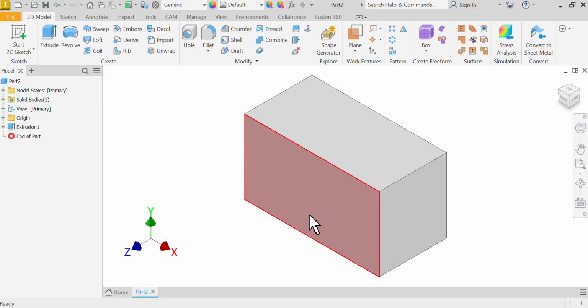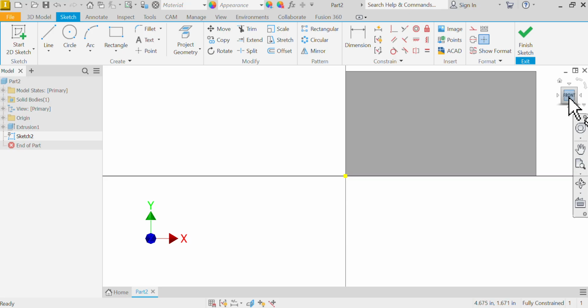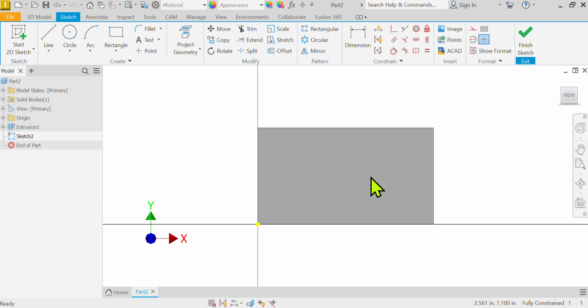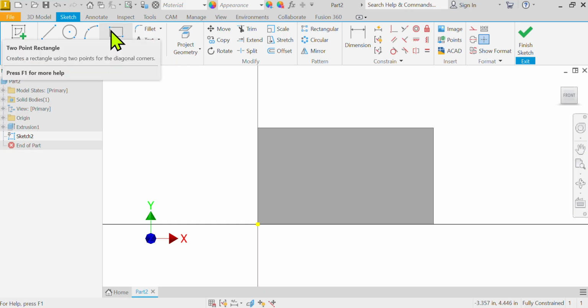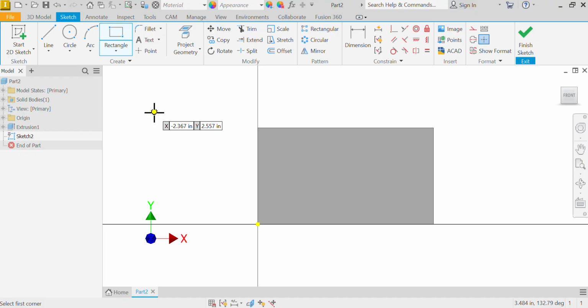I'm going to remove the material on this face, so I'm going to start a sketch on the front face. And I'll select the front view cube here to realign myself. I'm going to select the rectangle tool, and I'm going to begin a rectangle in the upper left corner, so I'm going to snap green. The distance of this rectangle is 1.3 in the X and 1.7 in the Y. So I'm going to type first 1.3, tab, 1.7, enter.